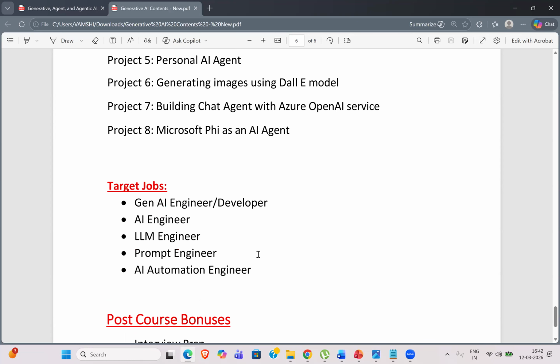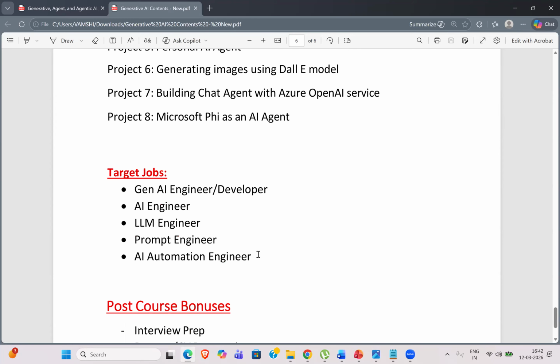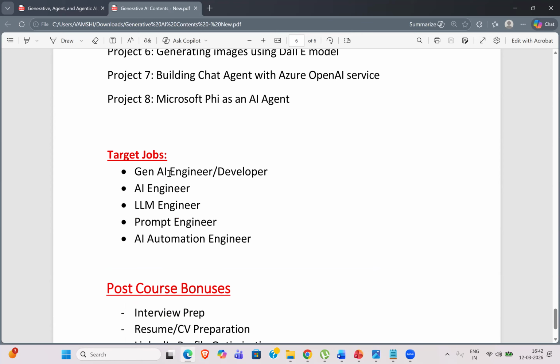Then after learning this course, you will be targeting these kinds of jobs here. Generative AI engineer and developer, AI engineer, LLM engineer, prompt engineer, AI automation engineer, and specialist.